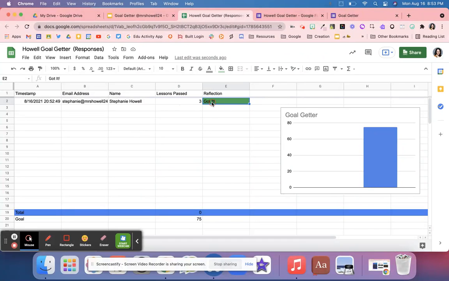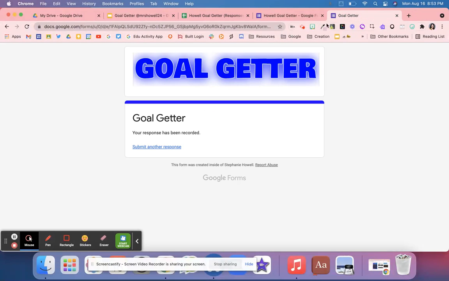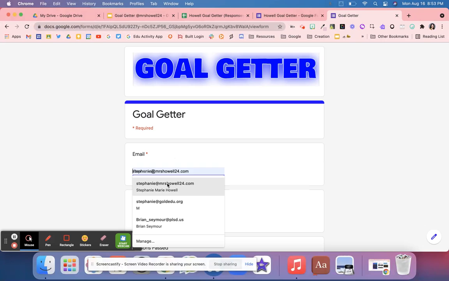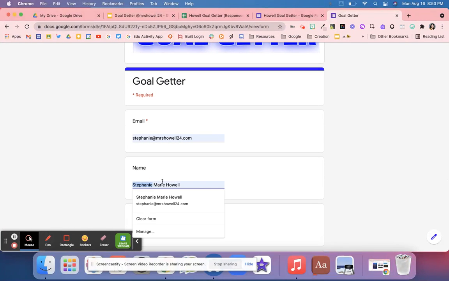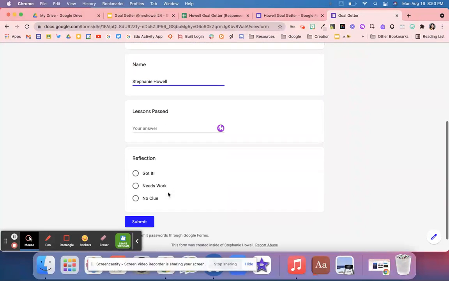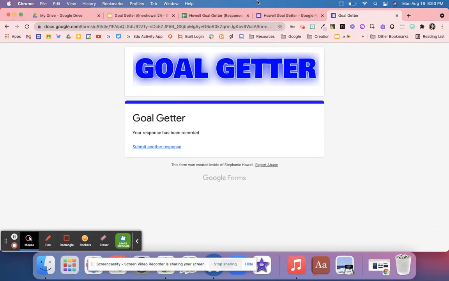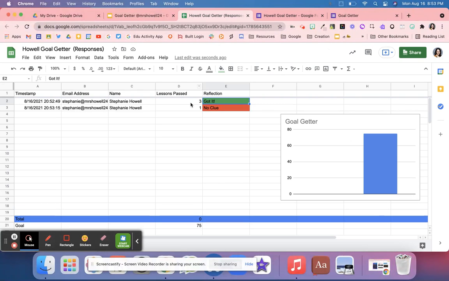But again, that conditional formatting can really help you because if a student goes in here and they put that they don't have it, you can check in with them and kind of go over that lesson, give them some additional resources if they want. So let's say I did 1 lesson and I have no clue. Okay, so today I did 1 lesson. You can see the timestamp of it. And again, no clue. I can leave notes over here if I want.